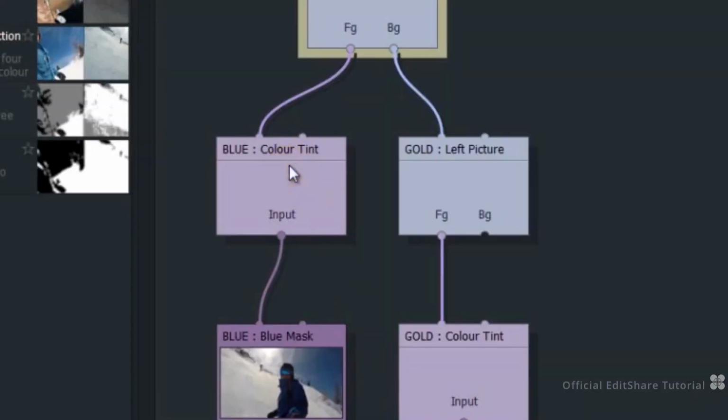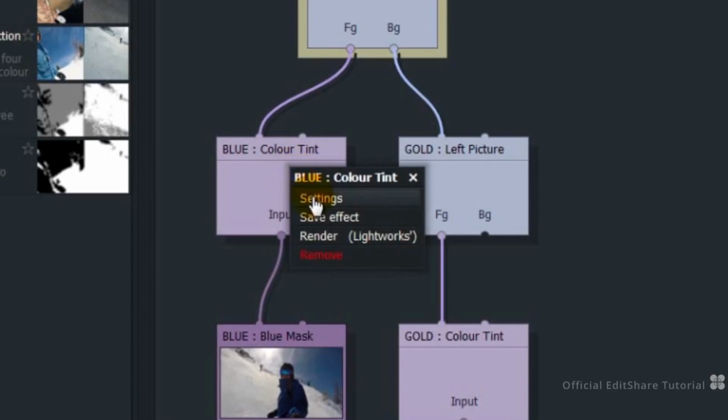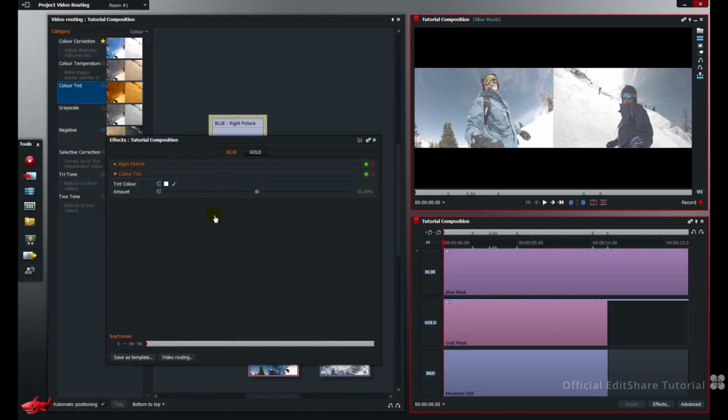Okay, let's quickly set up these colour tints. Effect settings are accessed by right clicking on a node and choosing settings. The settings panel opens. I've got my two tracks up at the top here, the blue track and the gold track. These represent each picture in picture. The man with the blue mask, pull down the green to 50, change the amount to 30, and that's done.